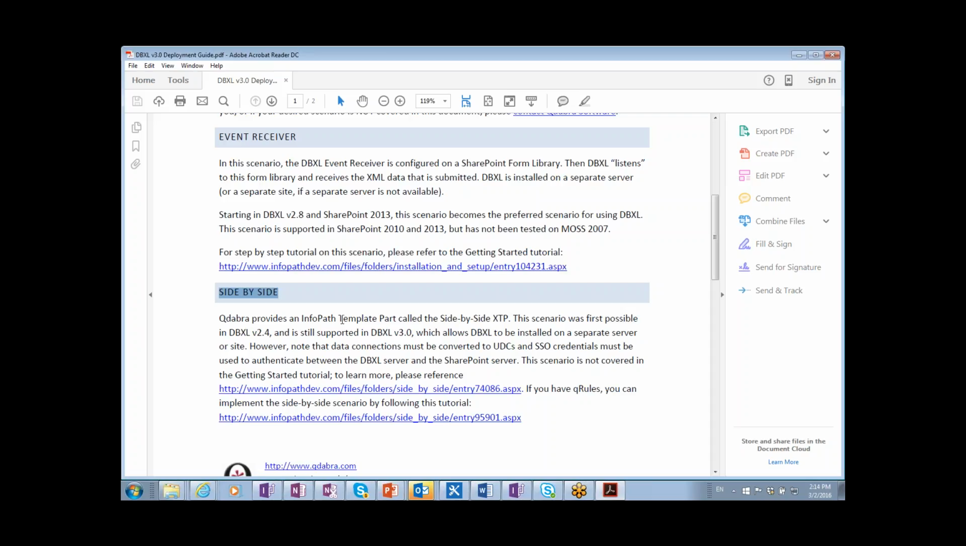If you can't install the event receiver for whatever reason, then side-by-side is your back off. And those are the two deployment models. So in both cases, you're going to be deploying DBXL on a separate server. The difference being the event receiver is an add-on that you install into SharePoint as central admin. Side-by-side doesn't require central admin. You just have to update the form to submit to DBXL in parallel. Any questions on those two?